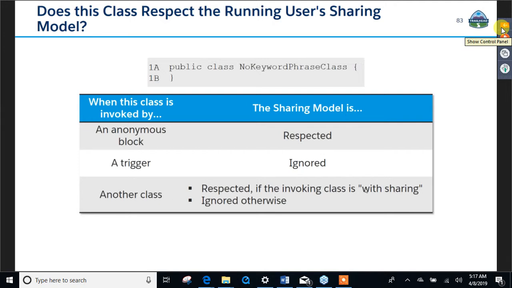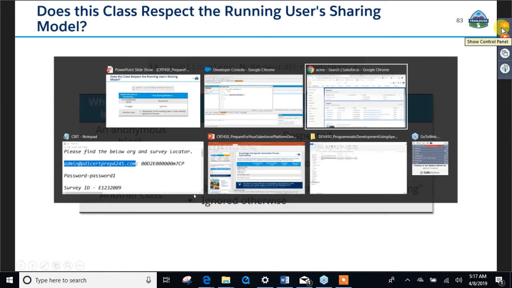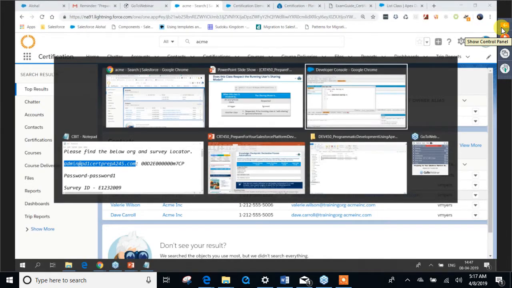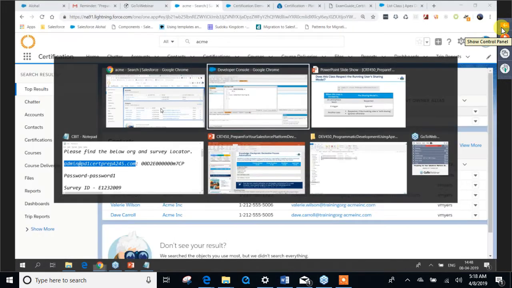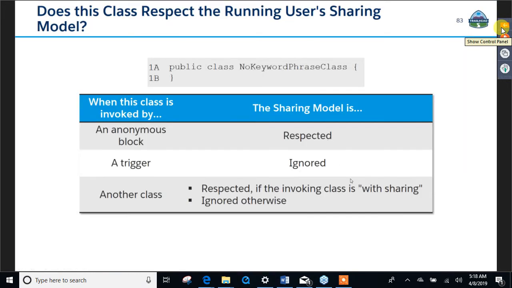Now for another class, it is the same as what I explained over here. If the other class from where I'm calling it has with sharing, we will have with sharing. If the caller class has no sharing model, it will have no sharing model. Okay, are we good with this slide, guys? Any question? A controller also runs by default in system mode. You have to explicitly define with sharing or without sharing there.